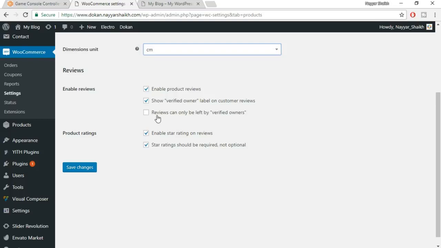Okay. And then the third option is reviews can only be left by verified owners. Not preferable, because we want others also to provide a review. Or if you want only those who have purchased the product to make a review, you can tick mark this thing. It's all up to you. Enable star rating and so on. Obviously we want to do that, so just click on save changes.